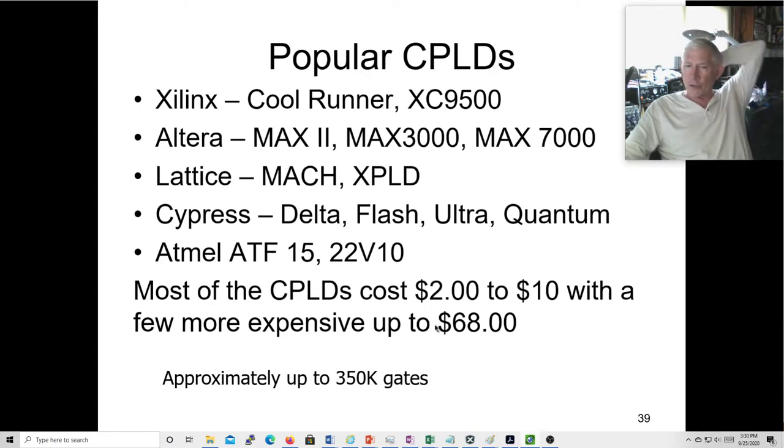the cheapest CPLDs were just a little under $2, $1.79, $1.99, and an awful lot of them were in the $2, $3, $4, $5, $10 range. There were some really big ones, I think up to 350K gates, that were maybe $28, $30, $68 was the most expensive one I saw in DigiKey's catalog. There were a number of people selling them, so they're still out there, still used, and they're fairly inexpensive for the modest size ones. $68 seems like a lot for a CPLD, but I guess with 350K gates it can probably do quite a bit.